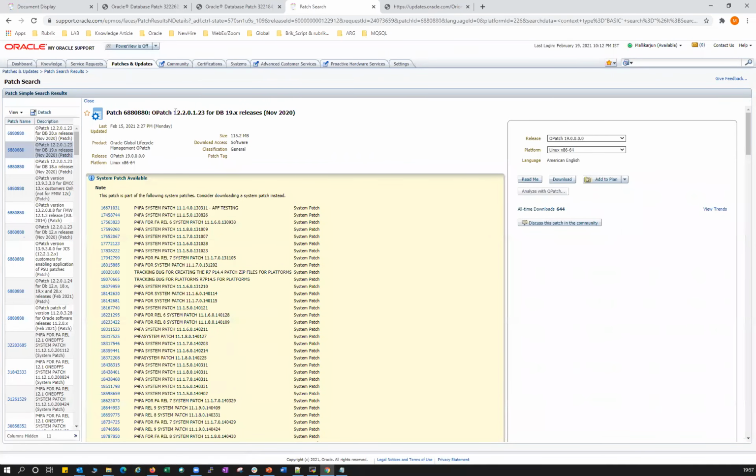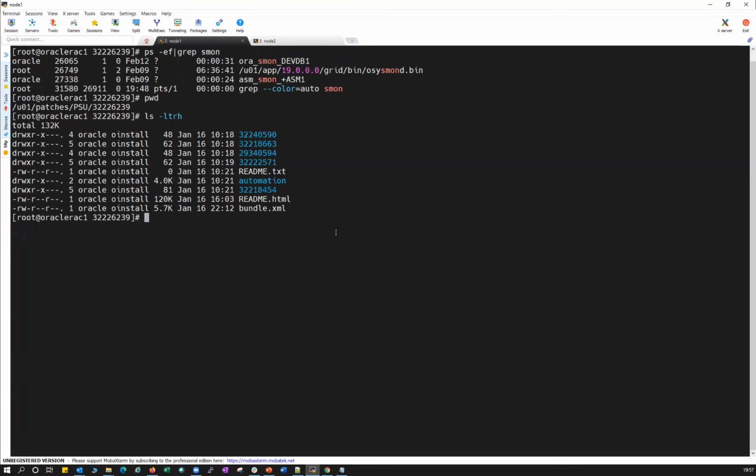Okay, you can see this is the OPatch version 12.2.0.1.23. This is the recommended, this is the minimum. If the OPatch version is less than that, your patch apply command will fail. You can just download and then replace it here. So that's about patch information.